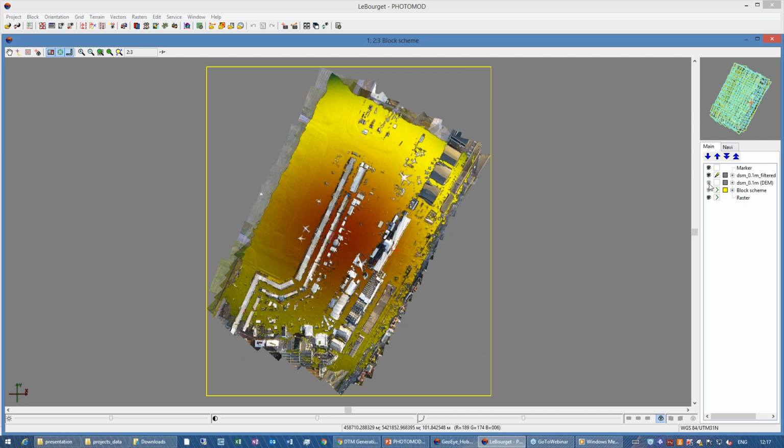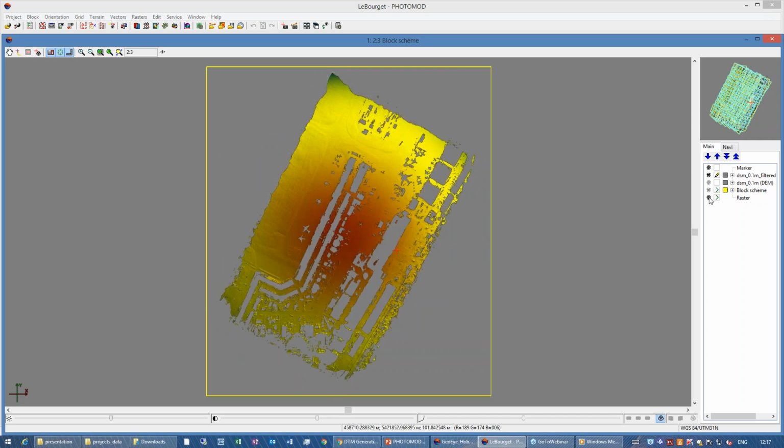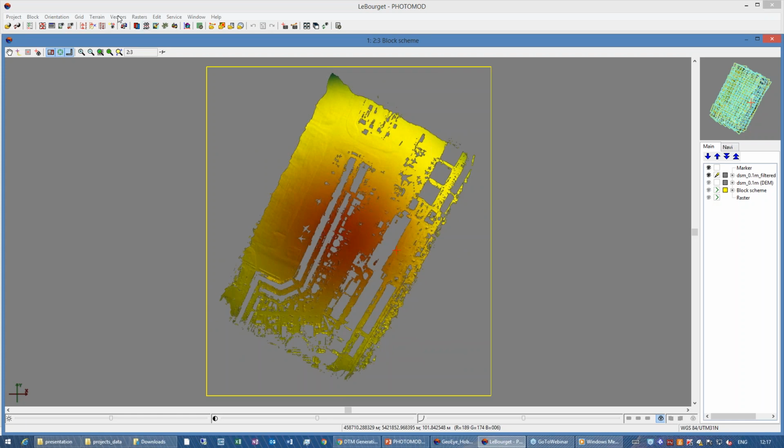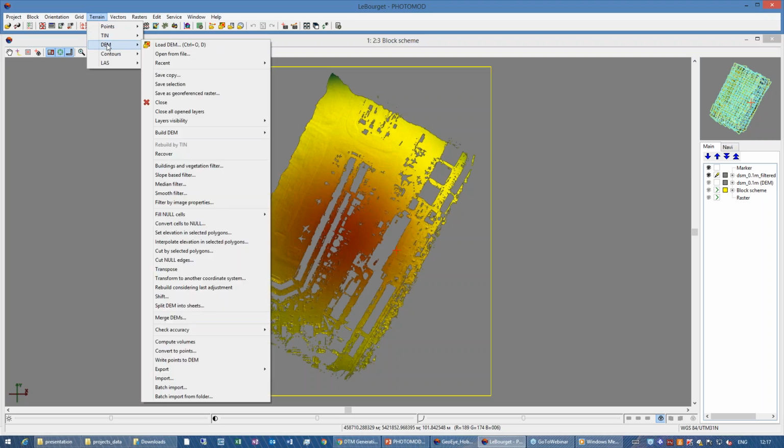Okay. Filtered DSM looks like that. The next step should be filling null cells, but to save time, I will load preliminarily prepared DEM for this territory.